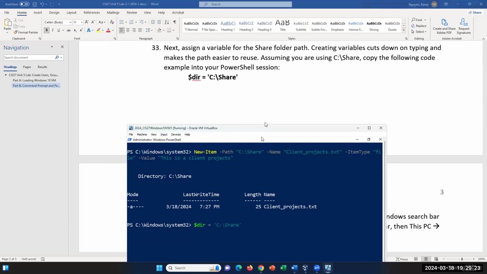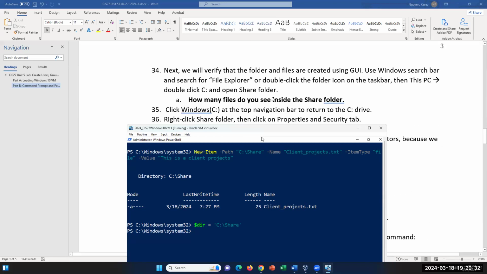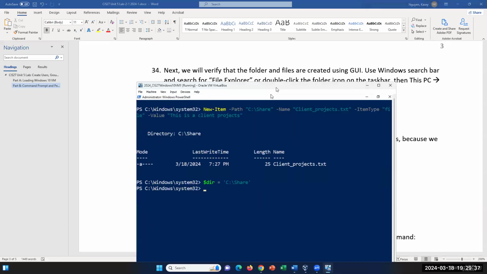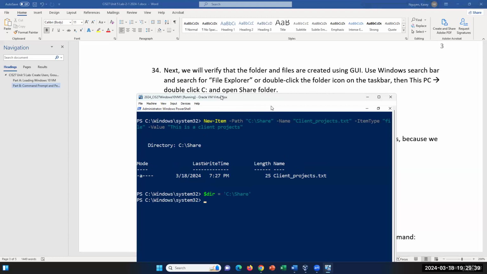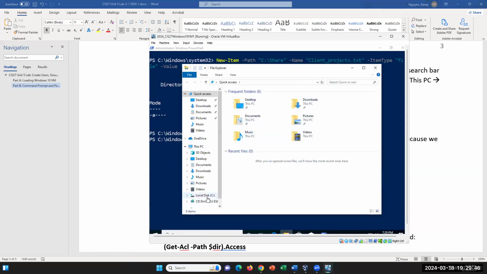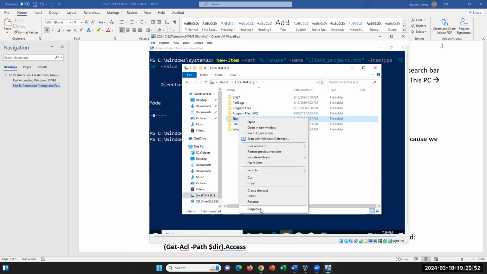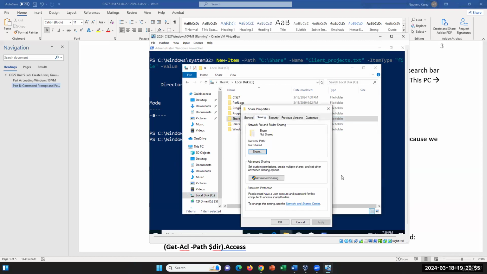Okay. And if it takes, it should just pop up the next line. That means it's successful. And then what you can do is you can go to this PC, go to File Explorer, look at the C and the share folder. So now coming back here, sorry, I got cut off a little bit there. Go to C drive. And if you right click and go to its properties, right?